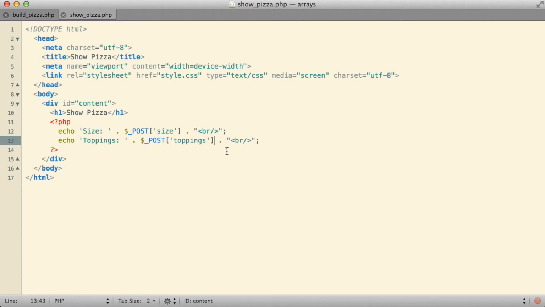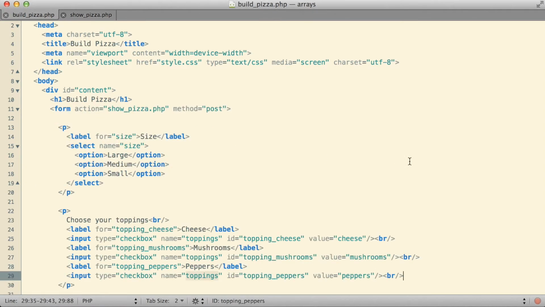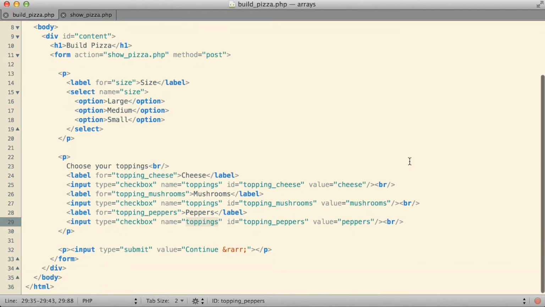That's why we keep seeing only the last value that's checked in the checkboxes showing up on our final page. Is there a way that we could actually fix that, make that work? There is. There's actually a couple of different possible ways.